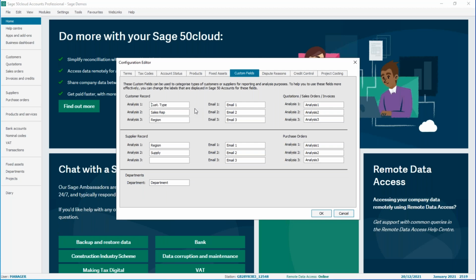Now, you can't predefine the content. You can't say, right, these are your choices for that option, but you can change the title. So in my example, I've got customer type, sales rep, and region. Whatever you pop in there, that's what will be displayed within the software.